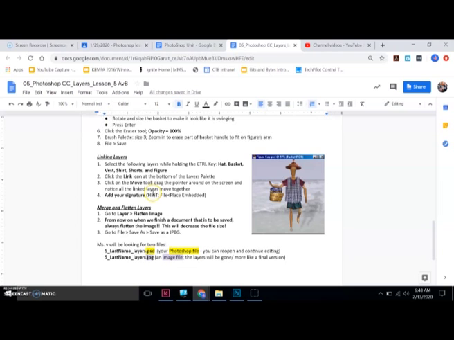So that's pretty cool. All right, and then you're going to add your signature. Now that you have your signature, you can open that in Photoshop. So I'm going to pause and let you do that.